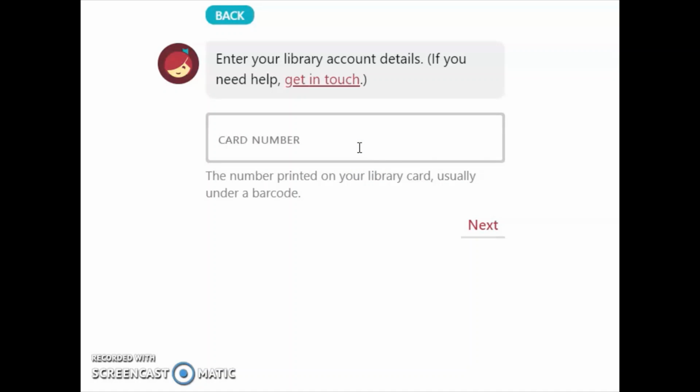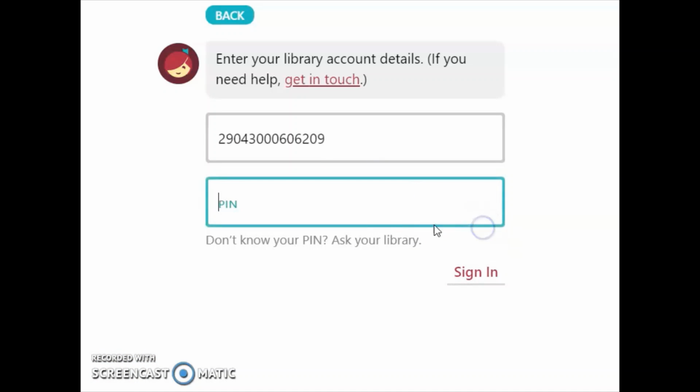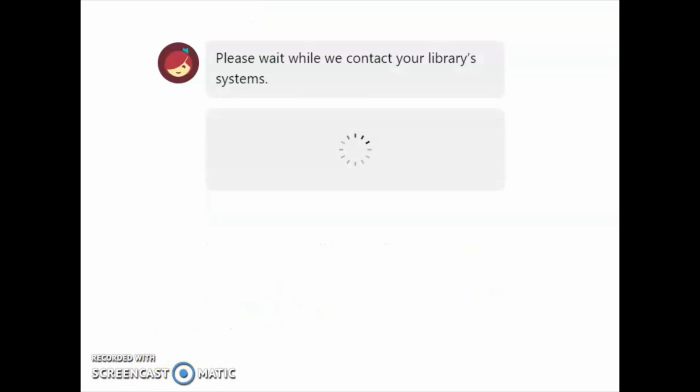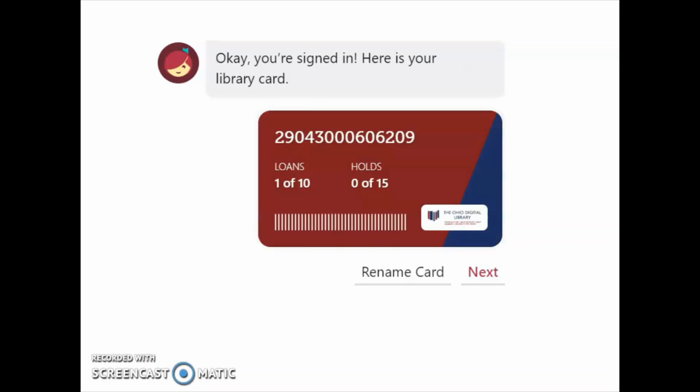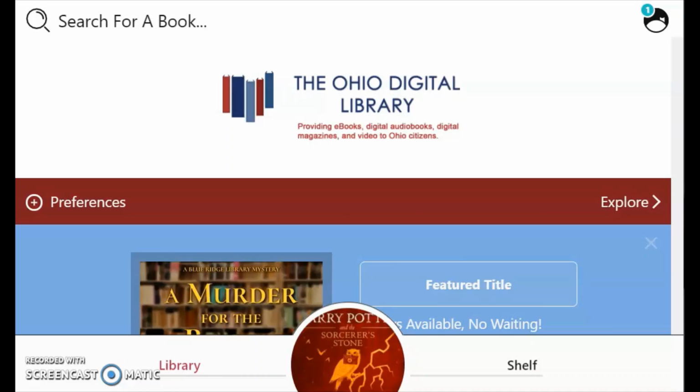So now I'm going to type in my library card number and then click Next. So now it wants my PIN, so I'm going to type that in and click Sign In. All right, so now we are signed in and it is showing me my library card, so I'm going to click next. So this is the home page for Libby.